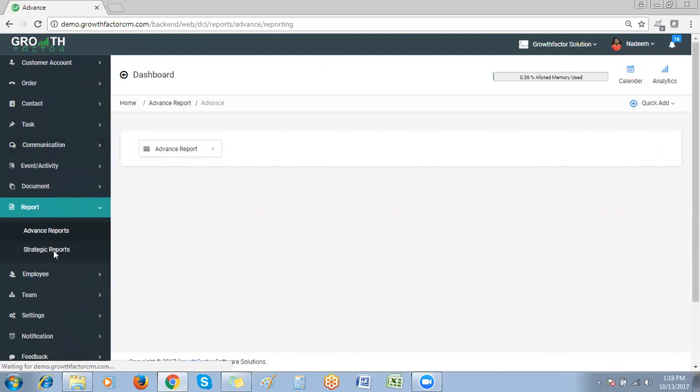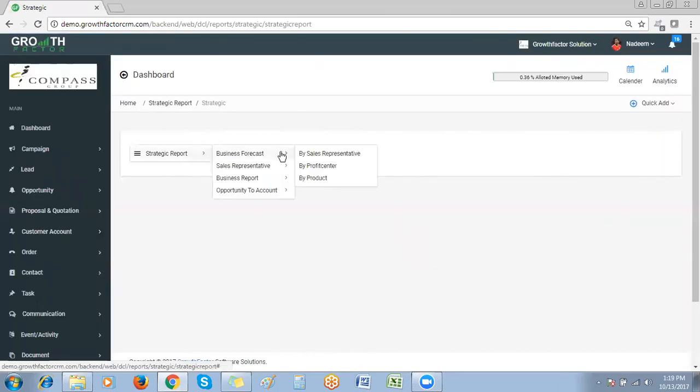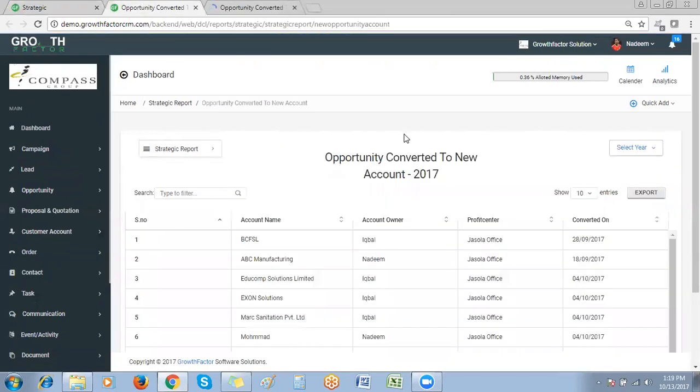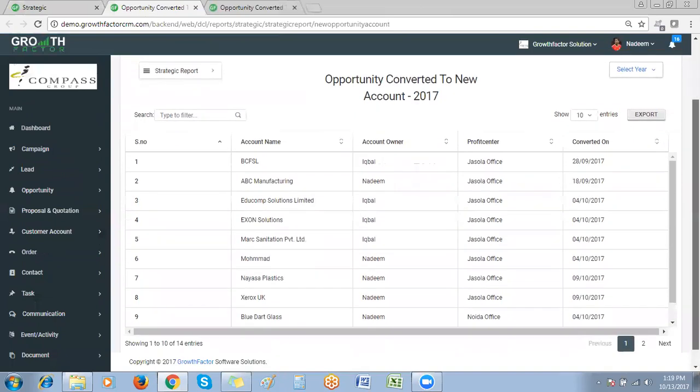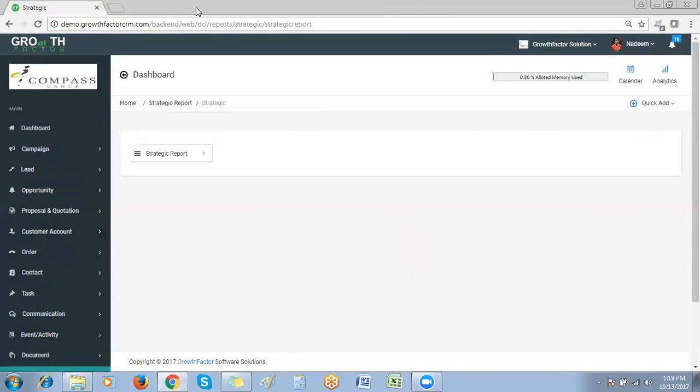Similarly, we have much deeper drill down strategic reports. Strategic reports are again like forecasting, representative wise top 10 performers, business reports. There are so many business reports you have: opportunity to account conversion reports, new accounts, existing accounts. So you can actually see to it. Obviously, due to paucity of time, I cannot show you each and everything, but it is very clear that you got a clear glimpse of this particular system, right?